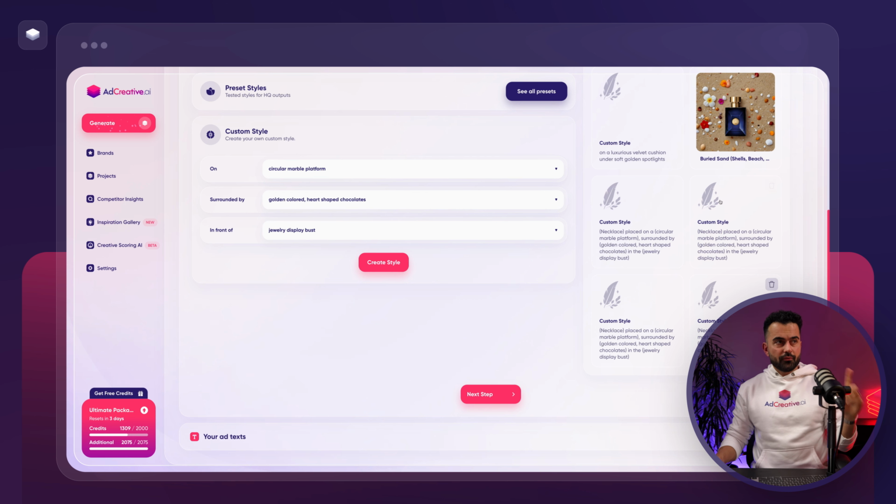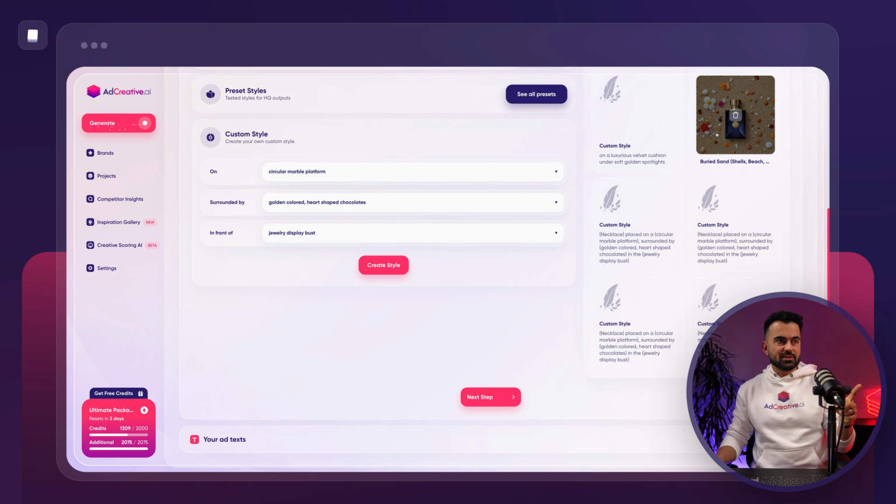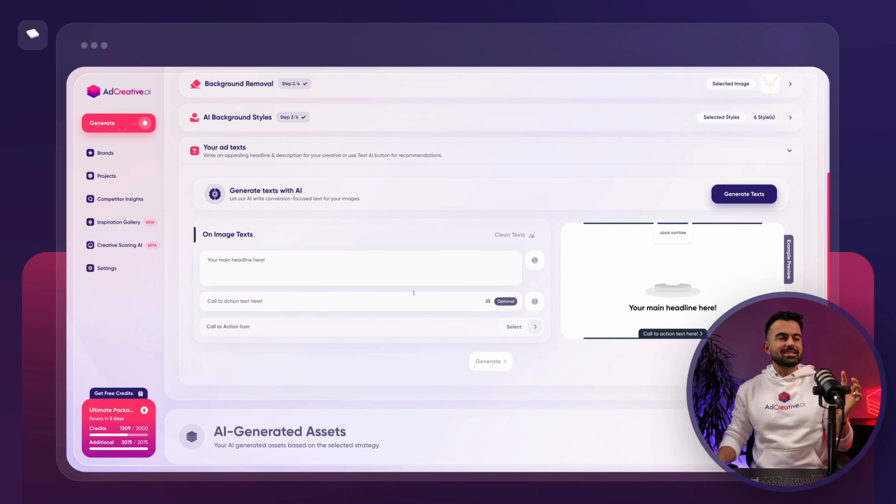So we selected 6, one custom that AI wrote us, another one that we selected from the presets, and we also wrote 4 custom styles by ourselves. I'm gonna go to the next step. This is when you write this text that the ad creatives are gonna have.